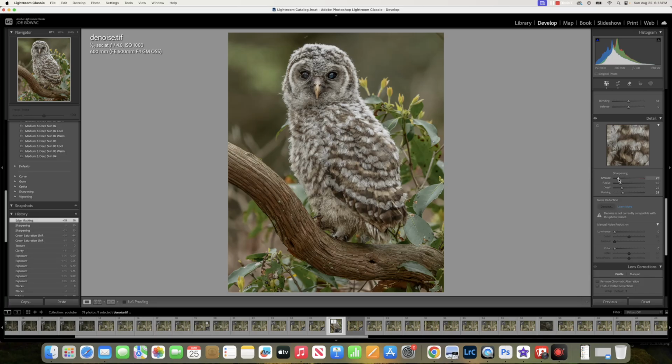And you can see it's a little bit sharper. I'm not going to do too much. I'll do about 10 because the denoise already sharpened it up a little bit.